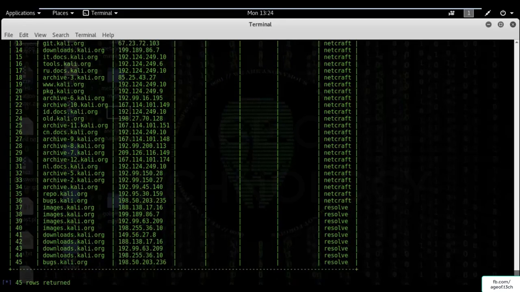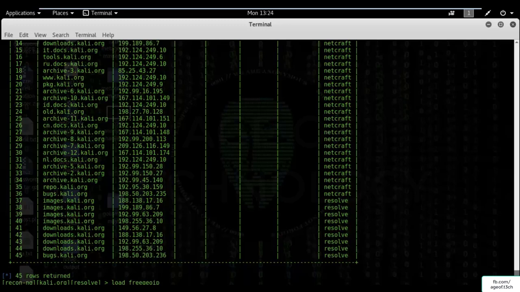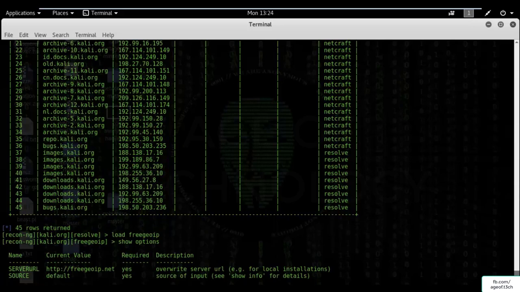Now I want to find the address, the longitude and latitude, of any website. I want to find the directions of the website, so I'm typing load freegeoip, show options. Source is default. Yes, it should be default. You don't have to put kali.org here, because default means it is using the previous table or previous module. And type run.